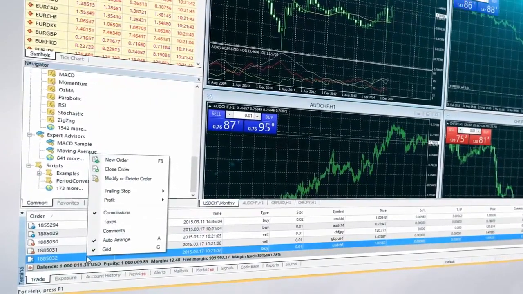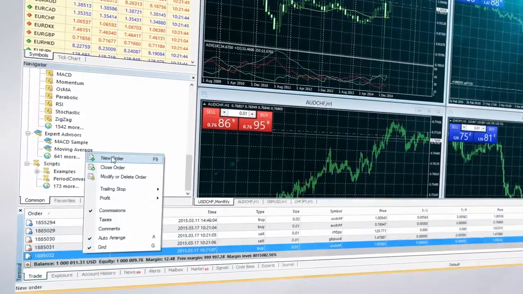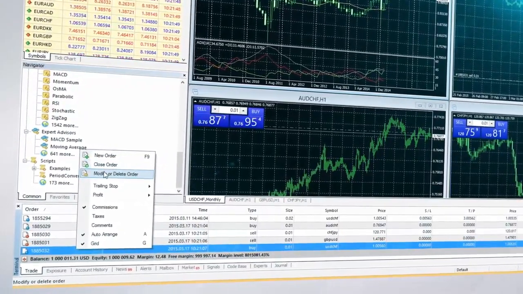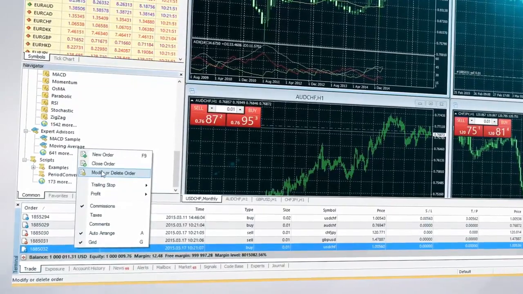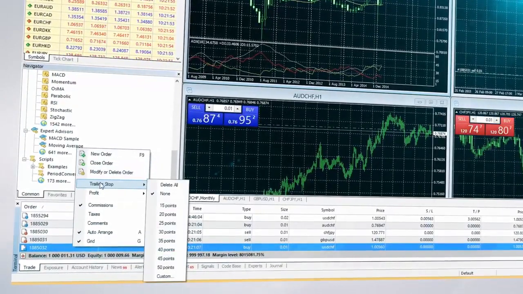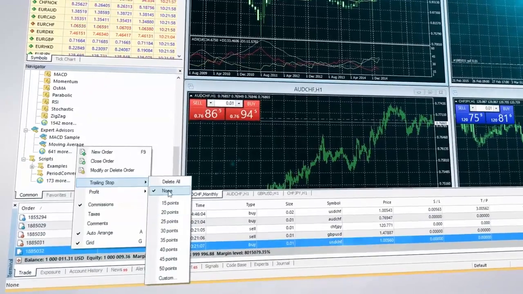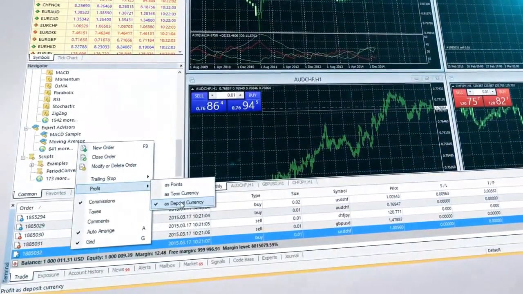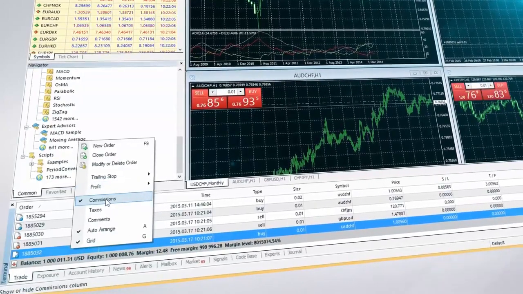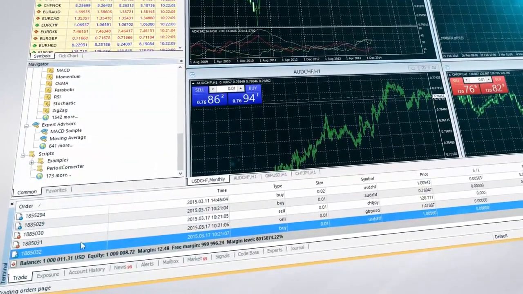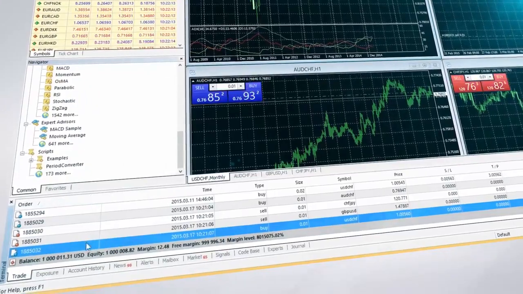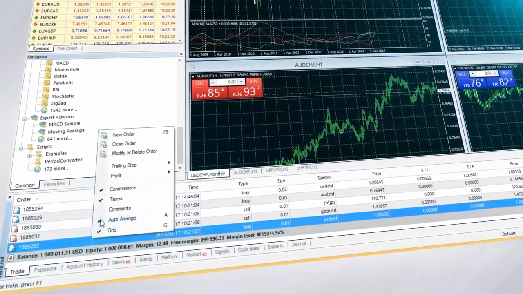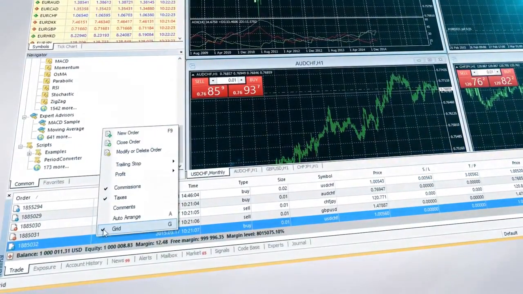Right-click on an open position and you can open a new order, close that highlighted order, modify or delete the order to add a stop loss or take profit order, add/edit a trailing stop, view your profit/loss in points, term currency, or deposit currency, view the commissions column, view the taxes column, auto arrange, and view/hide grid lines.